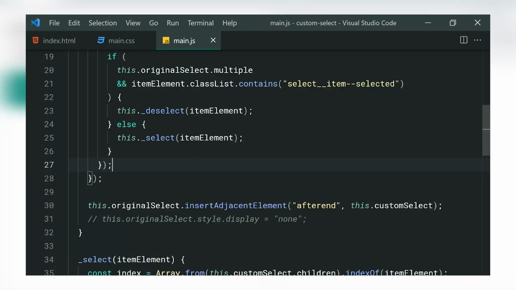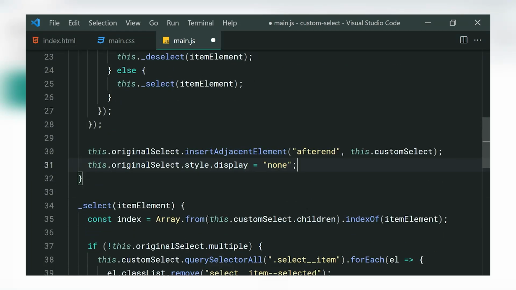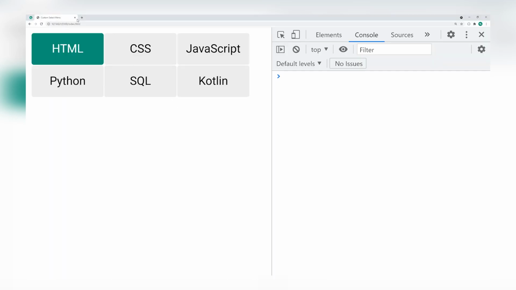Now guys, you also just want to remove your display of none down here, or at least put it back. That way you have a clean slate without your default select element right there.